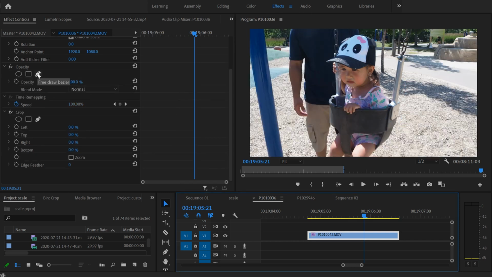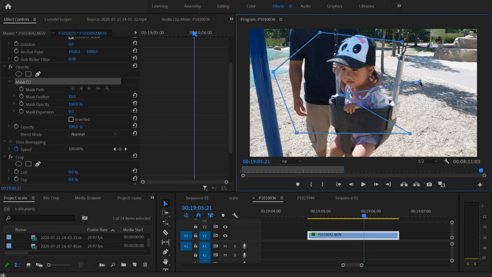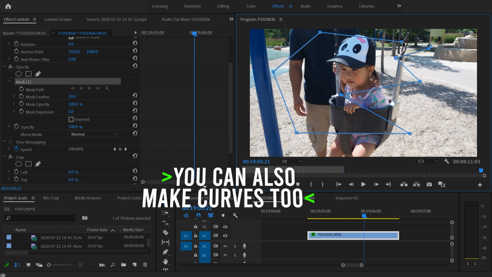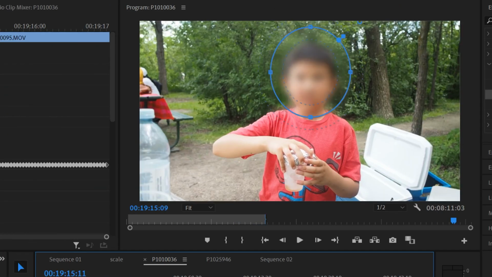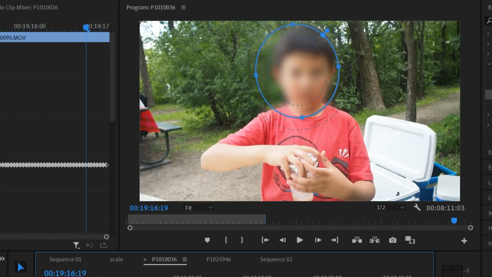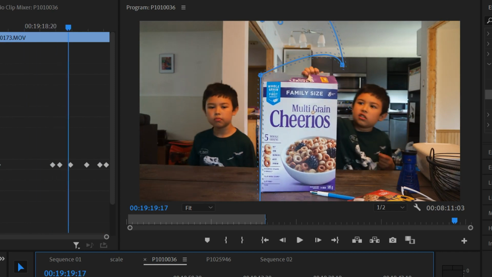The last one here, the free draw bezier, is the most powerful one because it allows you to click and make whatever shape you want and put as many dots as you want to create that shape, and all the same rules apply. These mask tools can be used to create the blurry face effect, cool wipe transitions, and even more complicated special effects.